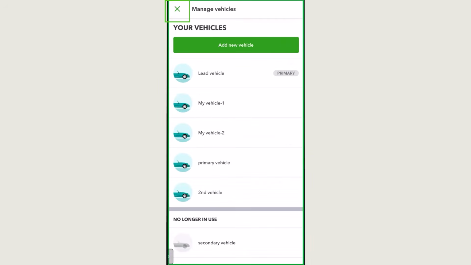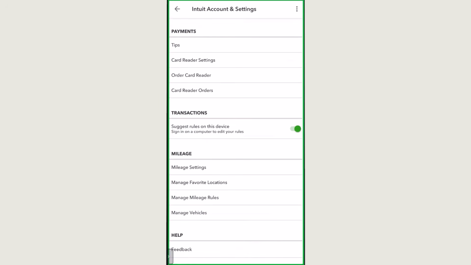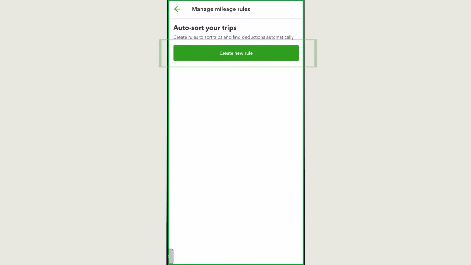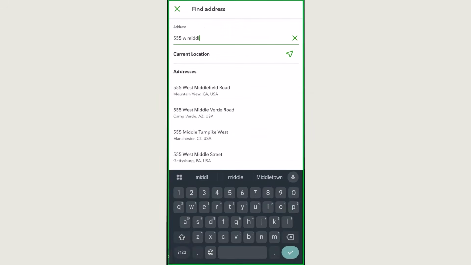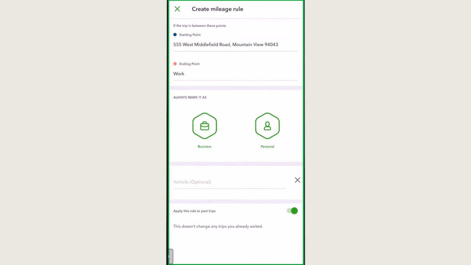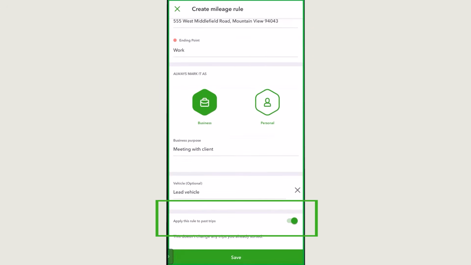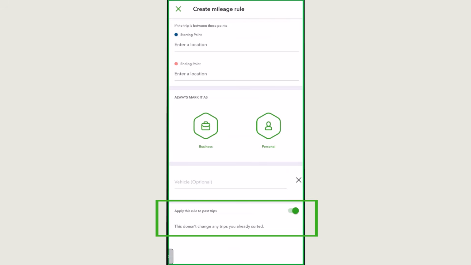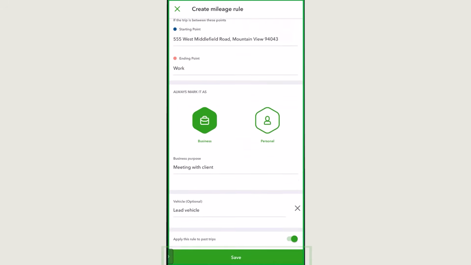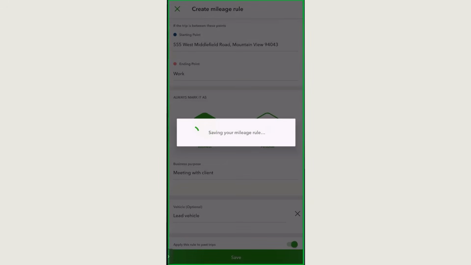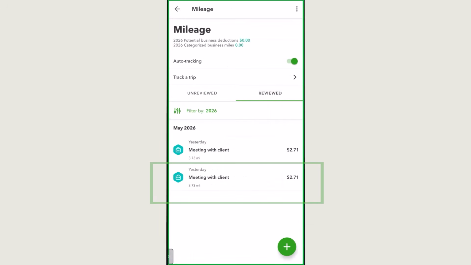To automatically label trips taken regularly, set up a rule. Select Manage Mileage Rules, then Create New Rule. Enter the starting and ending location, then select Business or Personal. Choose a vehicle if needed, and toggle Apply this rule to past trips to apply the rule to existing unreviewed trips. Select Save. To change a trip, select it from the Reviewed tab.